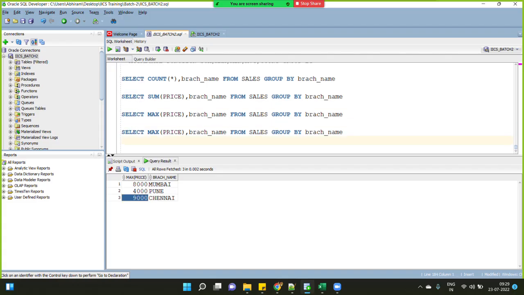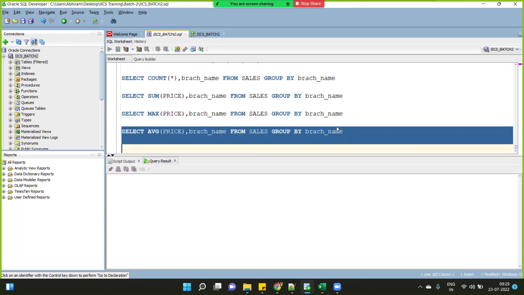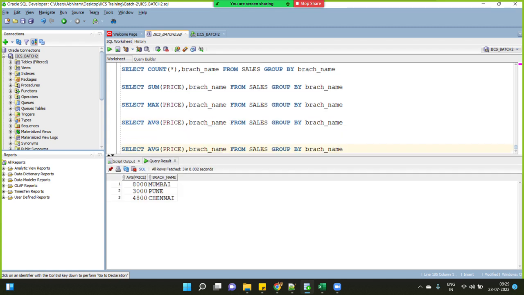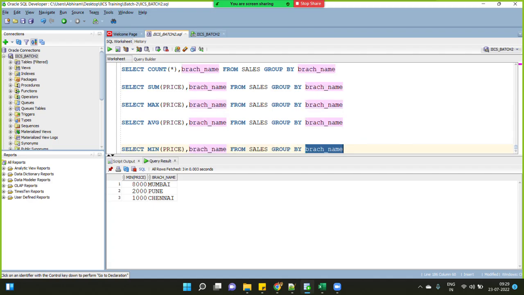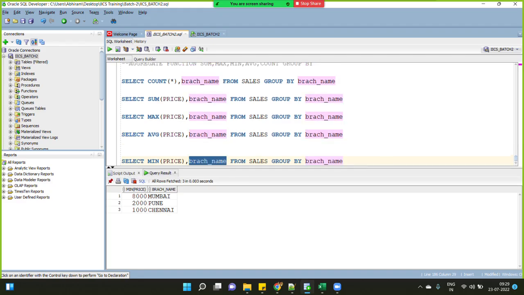So all the aggregate functions we can perform, like average of sales. Next, min also. So we are taking as of now branch wise. We can take branch wise and some other locations like this. You are taking group by clause. You are taking only one. So whatever you mention in group by clause, the same columns you want to mention in the select clause also.